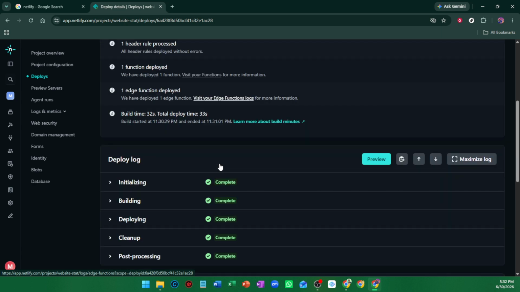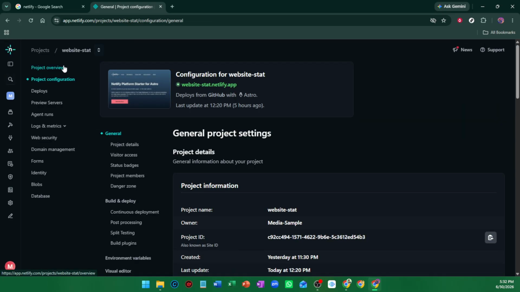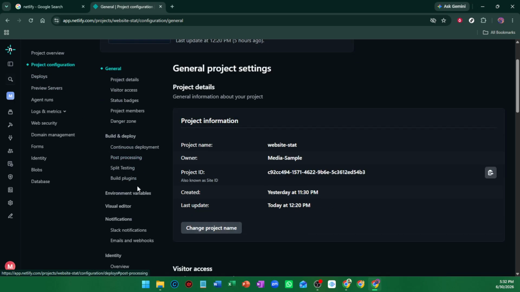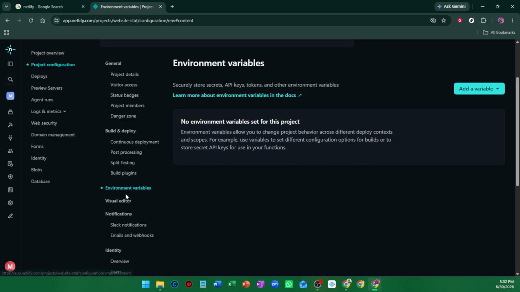If dependencies are conflicting, go to project configuration, then build and deploy, then environment variables, and add a variable called NPM_FLAGS. Set its value to either --legacy-peer-deps or --force, depending on what your dependency issue requires. This can help npm install packages even when peer dependency conflicts appear.